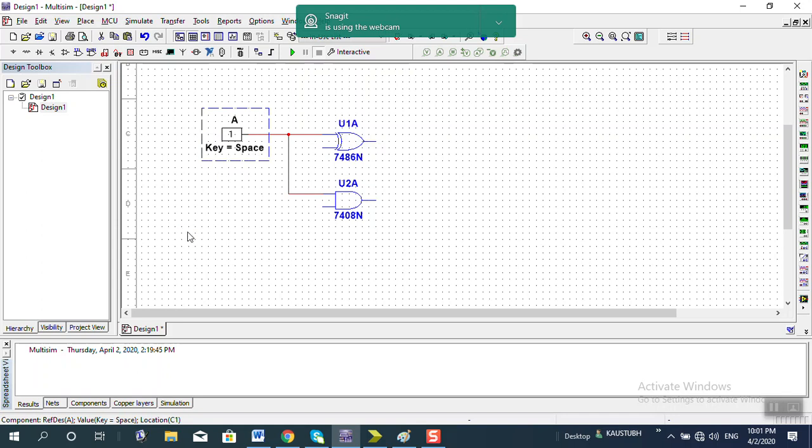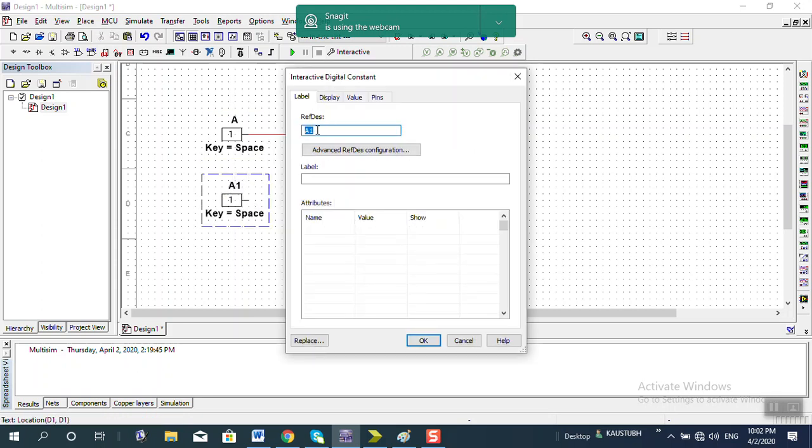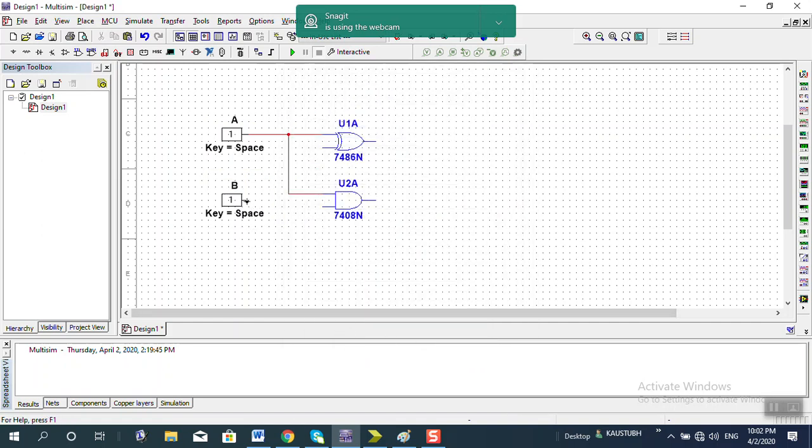Then a similar digital source, I need one more. So just copy and paste the same again, somewhere here. And I just put it as, suppose, level B. Then you connect it here. That is your B. Then this is also B, so you can connect it here. Okay, so this is your half adder.